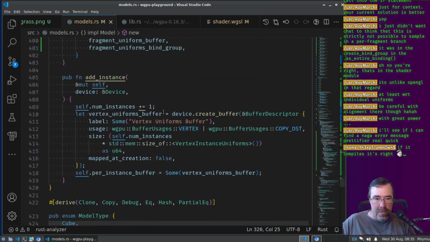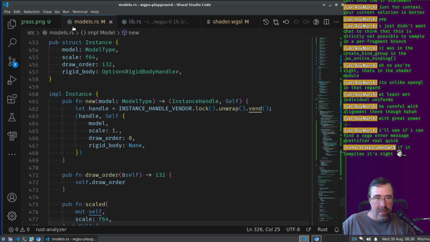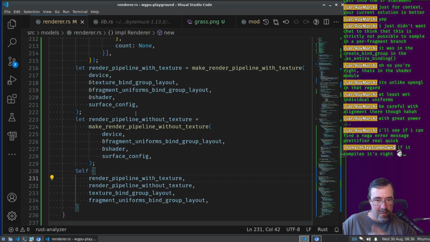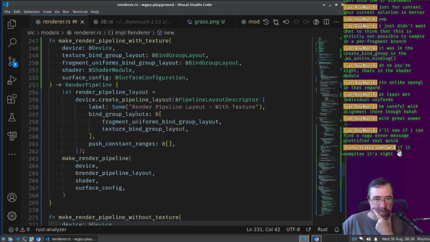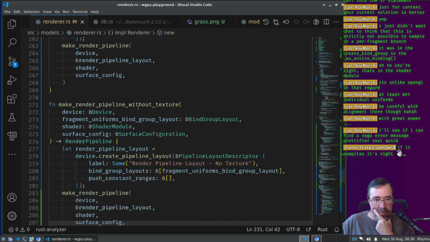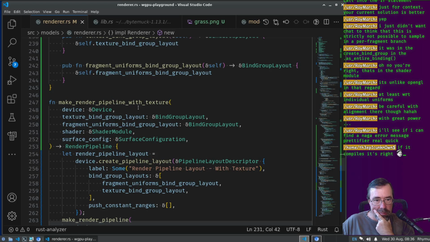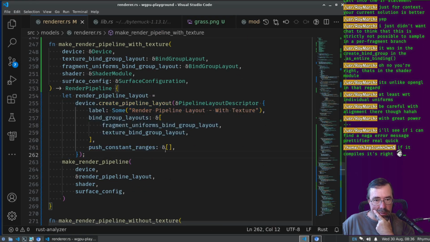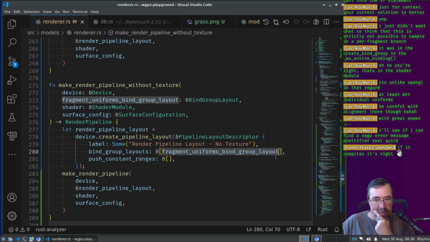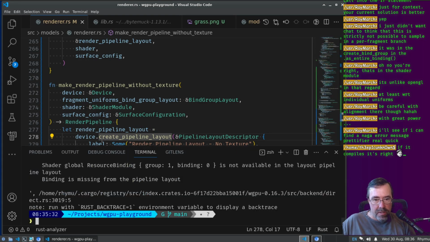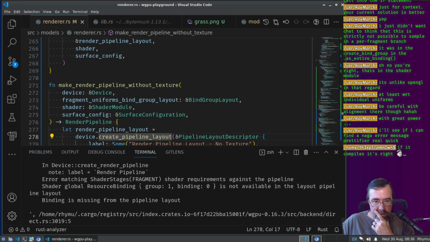Pipeline layout. Where was that? That was down in the renderer for models. Make render pipeline. Where's the layout though? Here's the layout. So I had to have something there, even if I don't use it. I guess because we declare it, we have to have it.